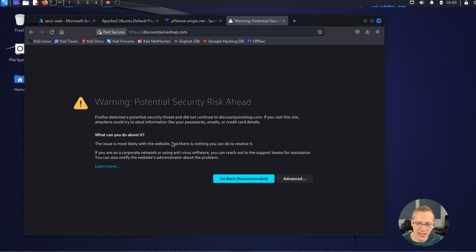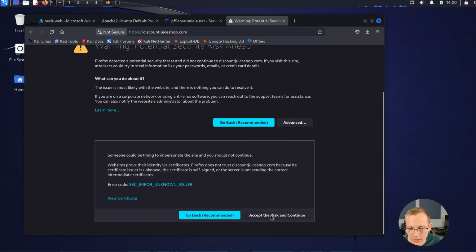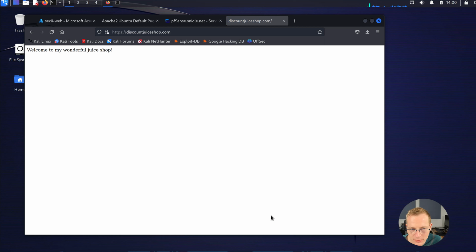And I get this scary warning message because my certificate authority is not trusted by Firefox. There are certain certificate authorities that are trusted, and if you set up your own certificate authority, it's not going to be trusted by default browsers. So you get the scary warning, but because we trust our certificate authority, we can go under Advanced and say, yep, accept the risk and continue. And now we are loading this web page over HTTPS.